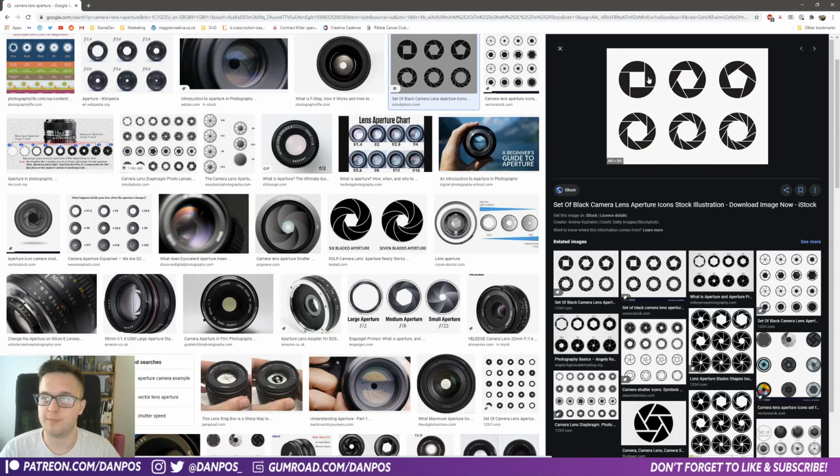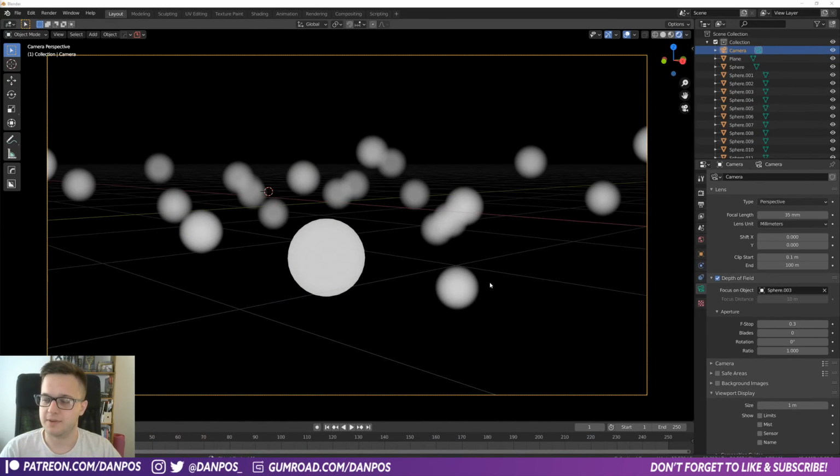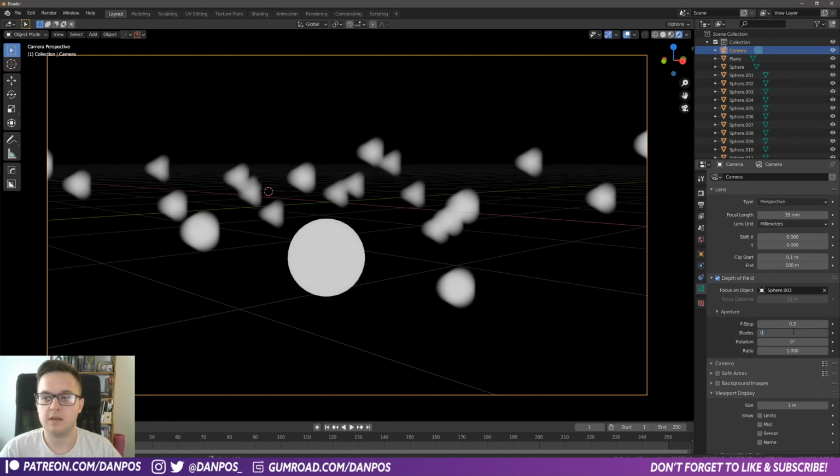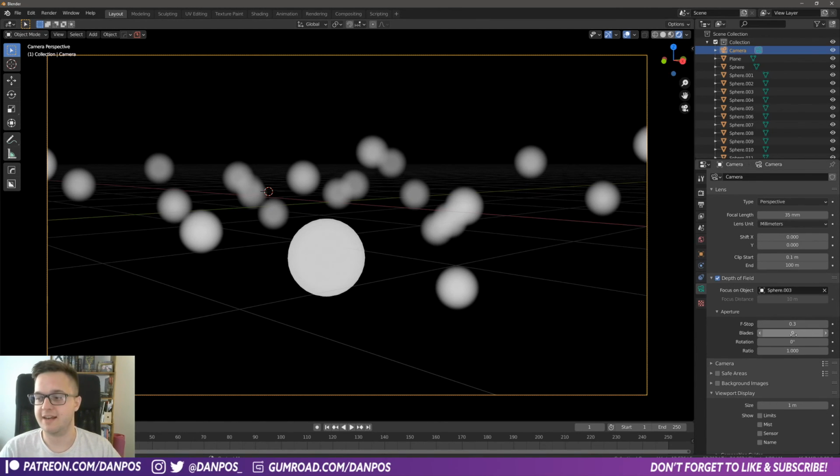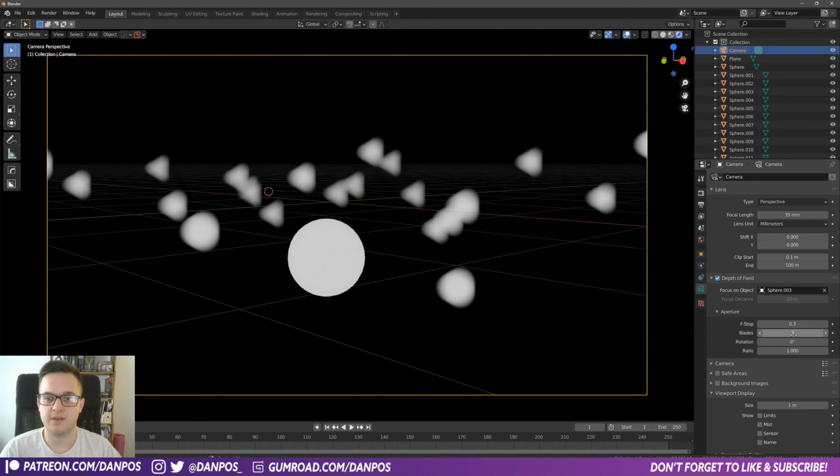If we've got four blades, it's going to be a square letting light in. If it's five blades, you're going to get a pentagon. Yeah, go with that one. So currently, if it's on zero, that's like infinite. You get perfectly round spheres. The minimum amount of blades you can have is three. So even if you type in one blade, it goes to three. But you can see that the lights in the background have a sort of triangular shape.